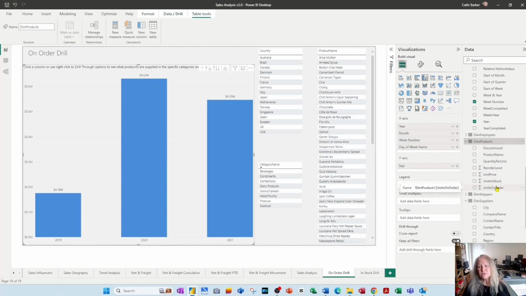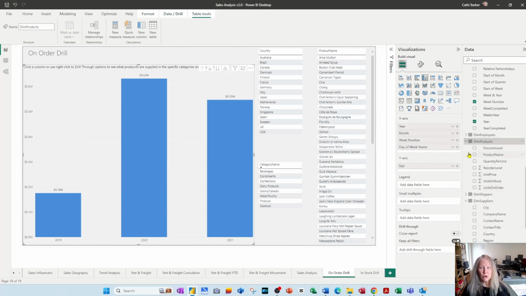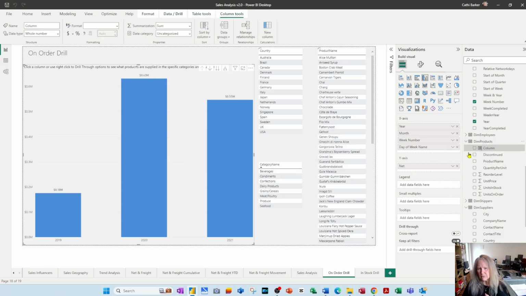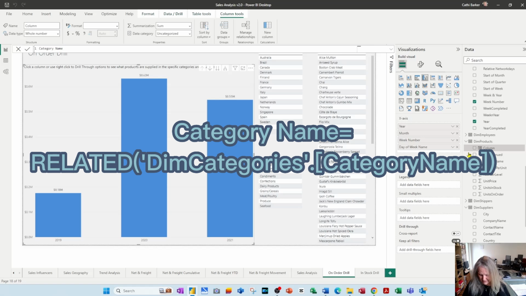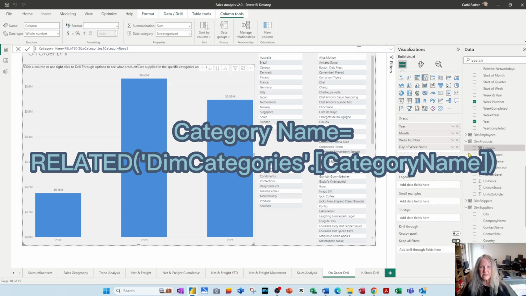So what I'm going to do is create a couple of calculated columns using DAX and using the related function. I'm going to right click on dim products and create a new column. Now what I want to do is show the category that each product belongs to. So I'm going to call it category name, and I'm going to say it's equal and then related. And I want to relate to the category table and the category name, this option here. So I tab that and press enter.